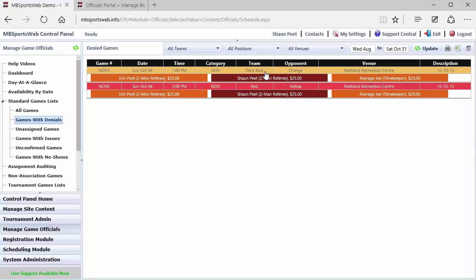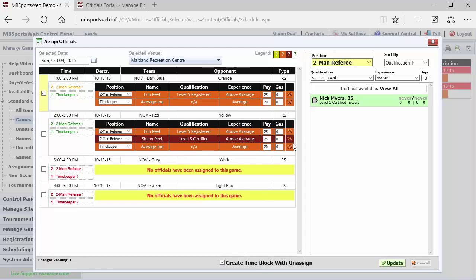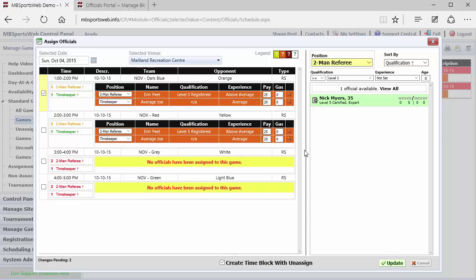At this point, you can then re-edit the game and look for those red denied officials and choose to unassign them. Now, one thing that you might want to do when you unassign the officials is to create a time block when you unassign them. This way, when we unassign the official, it will create a block in the system for the time of these games that were removed, so that if the next person who gets assigned also denies and you need to go back in and find somebody else again, the first person will not be available due to that time block being there. So at this point, we would probably want to assign somebody else.